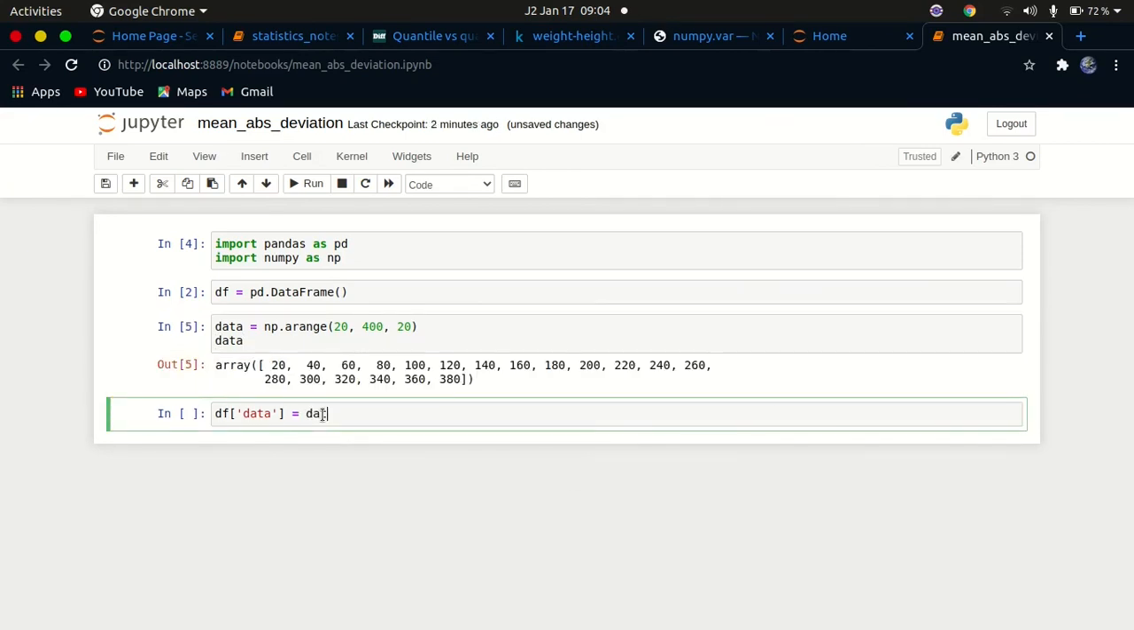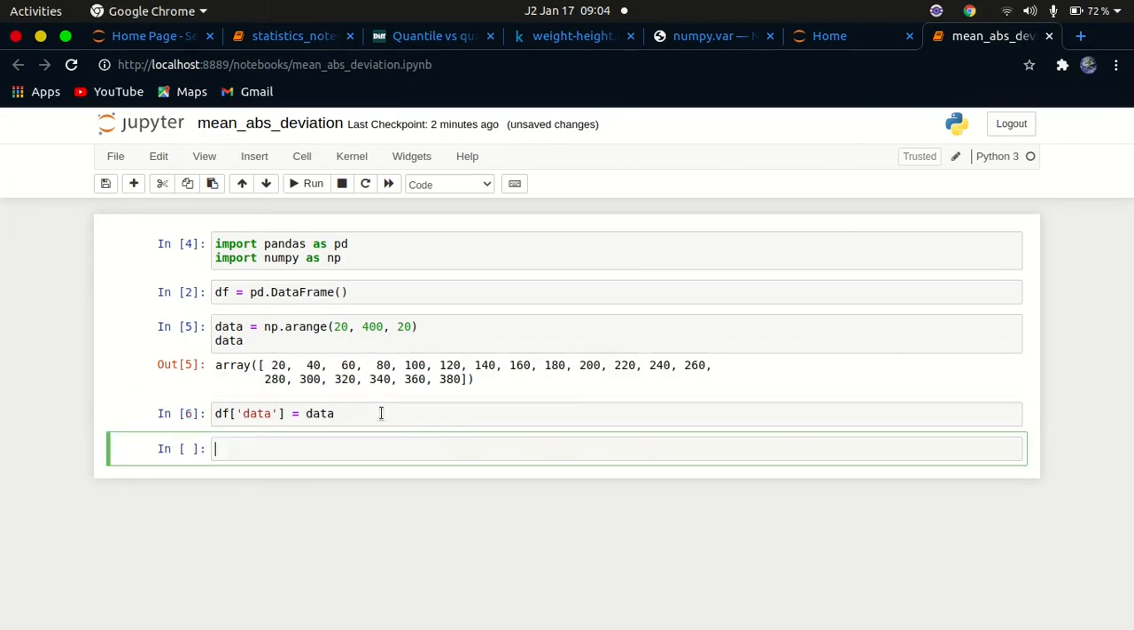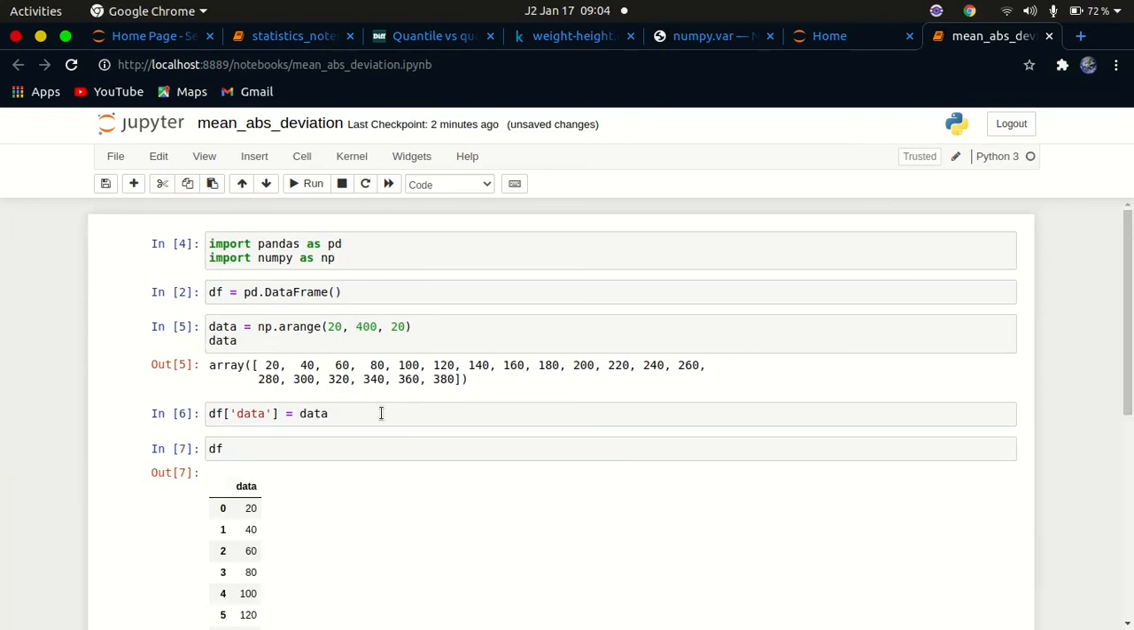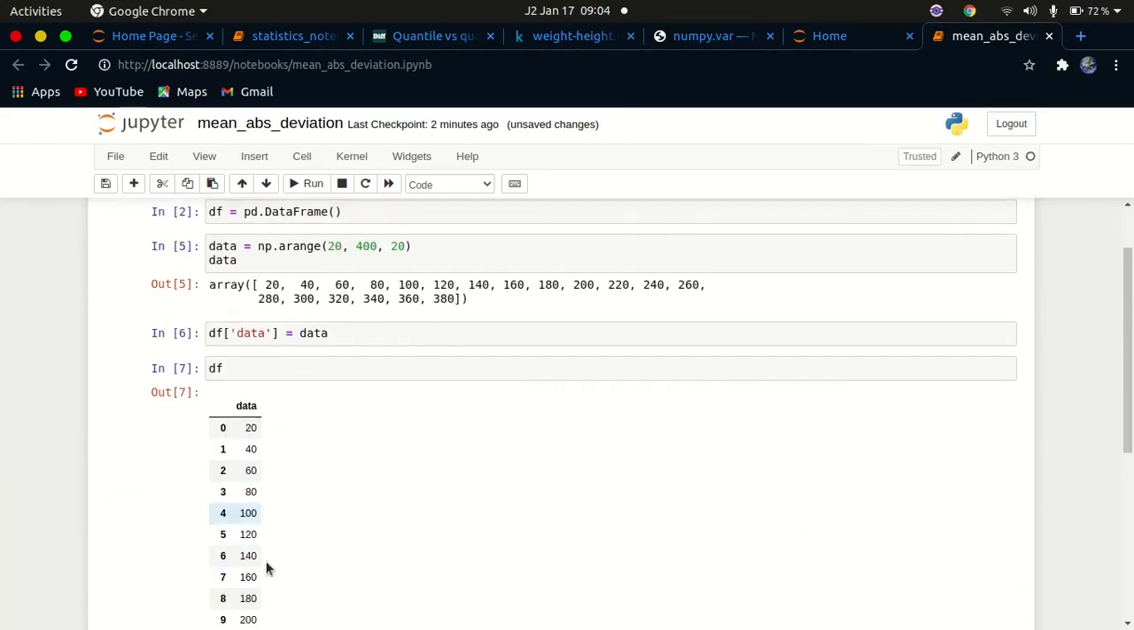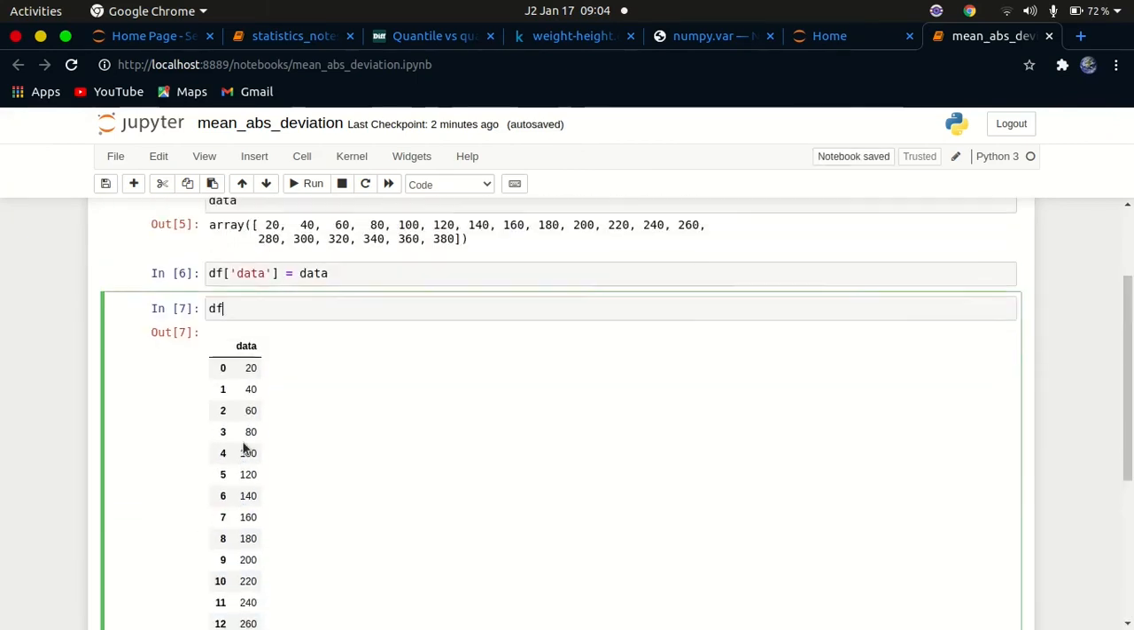So we're going to assign this to be the data. This column within our data frame is going to have these values, for each row. Each row has its own element from here. So we can run that, and then we go df, and we can see we have that data frame right here, with all the columns like that. Now that we have that, let's go ahead and calculate the mean absolute deviation of that.